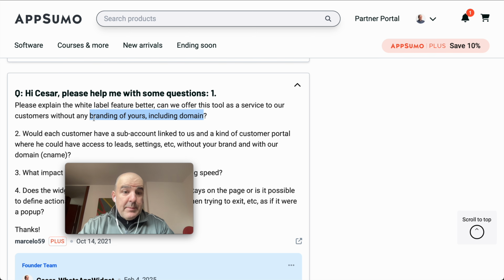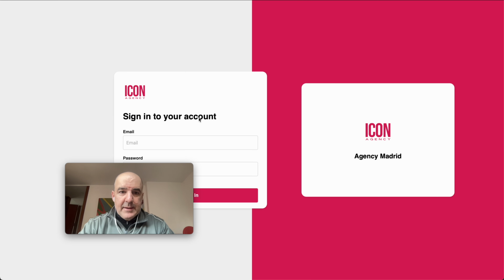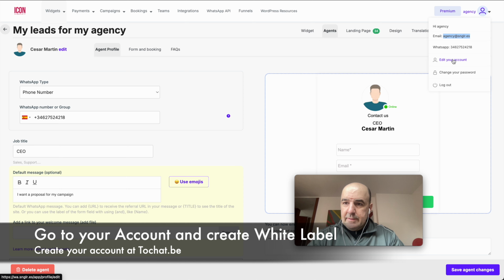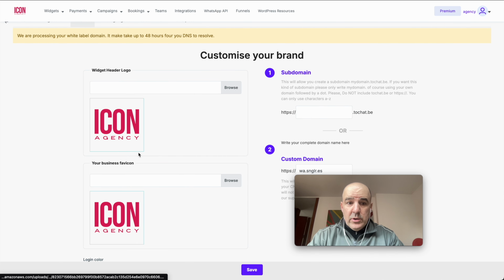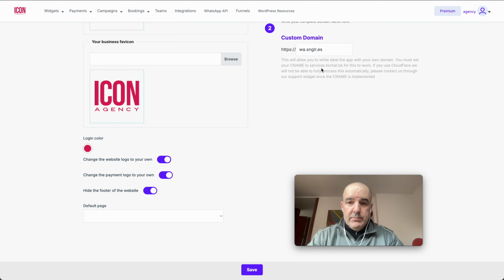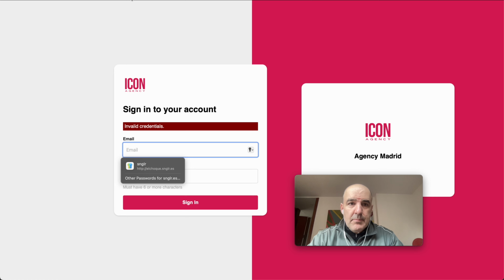Yes, domains, everything, branding, everything. The branding part, okay. So the white label part is, let's go here, edit your account, white label, and here you can add your logo, you can add your subdomain, you can change the main color, you can change everything about your business, and it is going to be white label here. Okay, so this is white label. I think this is answered.